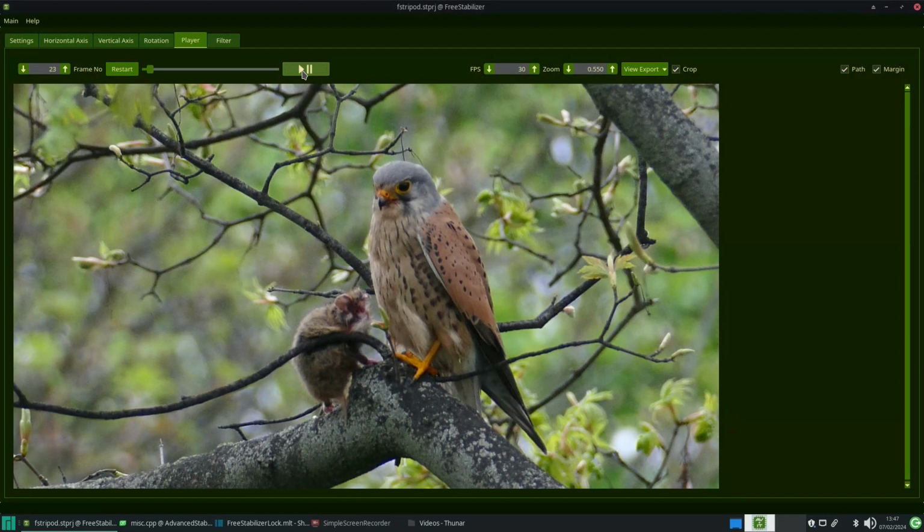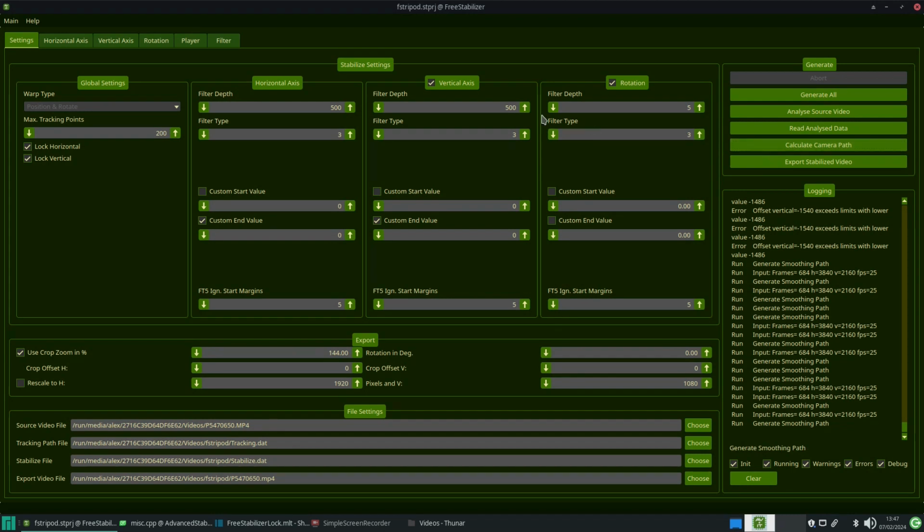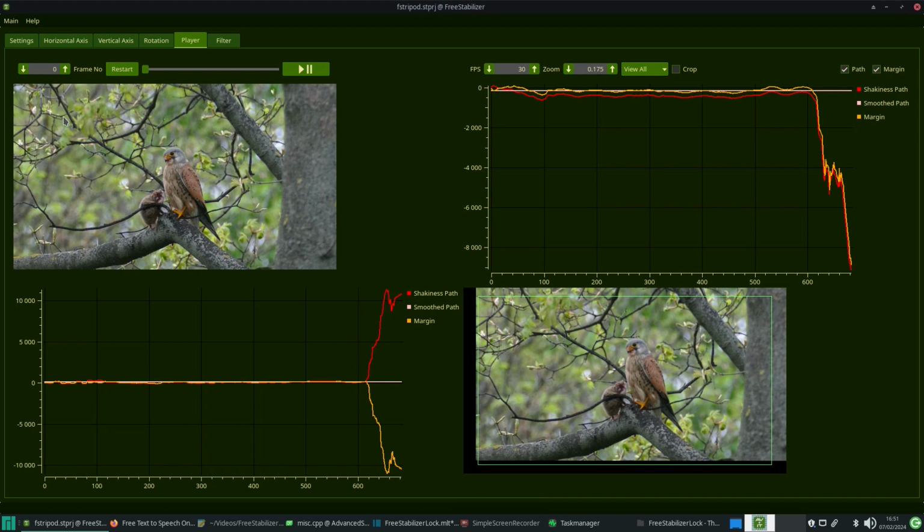However, often this only works if you cut out the bad moving parts in front of the video or at the end before using the FreeStabilizer. Now we also need to set the crop properly. At first, we look to the cutting frame in the player and then we check the black border margins in the flow paths.